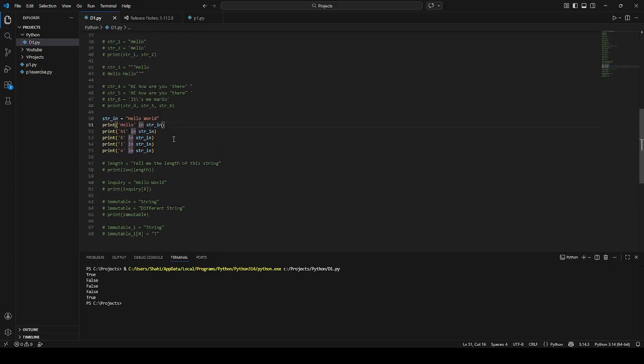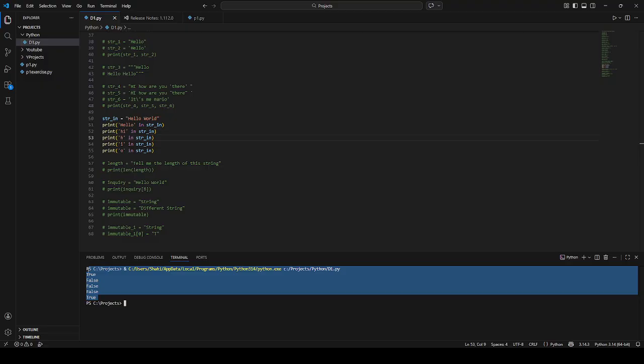Okay, now you can see that firstly I have searched for hello and it's present in the code, and that's why I have gotten a true result. Secondly, I have used hi. Now hi is not present in our code, so I have gotten false. A small h is not present, so false. And i is also not present, false. A small o is present, so it's true. And this is how you find something in a string.